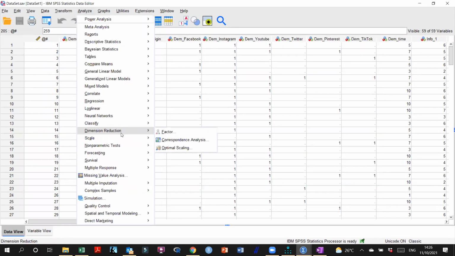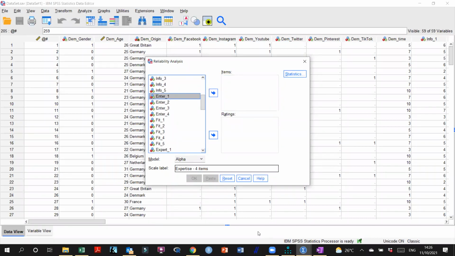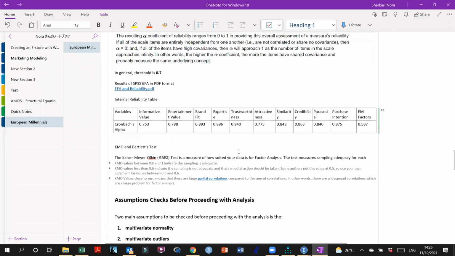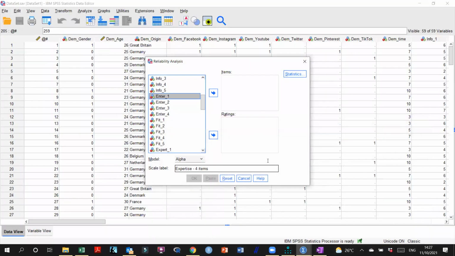Did you find all the Cronbach alphas? I put them in OneNote. You already did? I hope it's safe. Yeah, it's safe. Oh, perfect. All of them over 0.7, huh? Oh, look at this beauty here, 0.9. These are the European millennial factors all together in one. So I don't know if that's correct. We don't need to put them in a factor. It's okay. All right. Good. So we can proceed now, right?